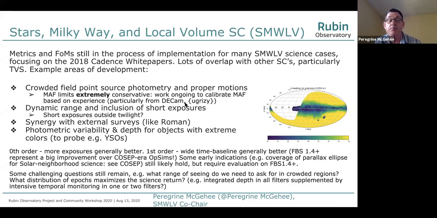So things that are important to us: we work across the entire sky. But unlike some other collaborations, we actually need to work in crowded fields. So the galactic plane, the bulge, Magellanic Clouds. So doing crowded field point source photometry and proper motions is important. So work is ongoing to calibrate the metric analysis based on experience, for example, from DECam.